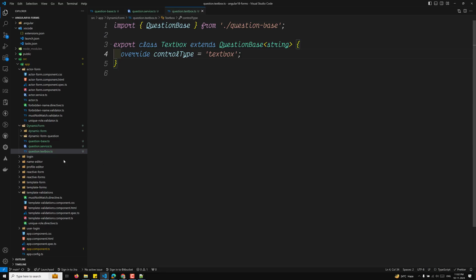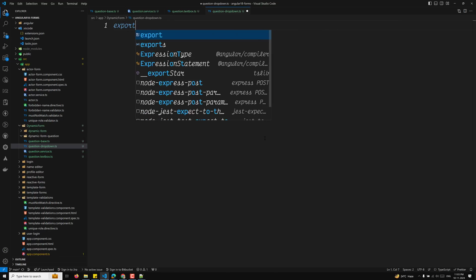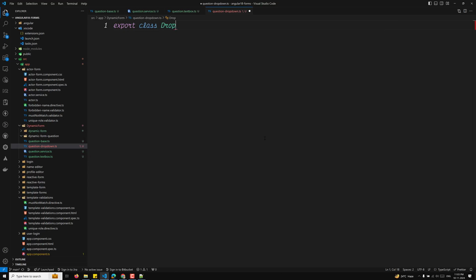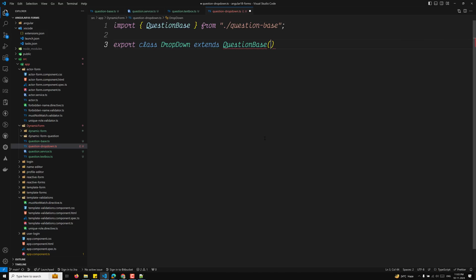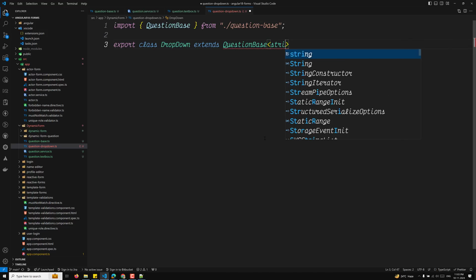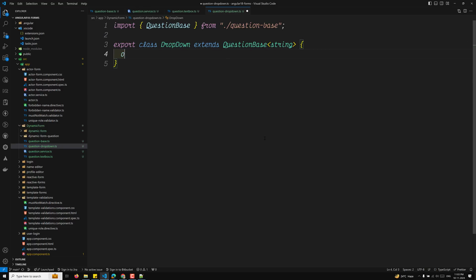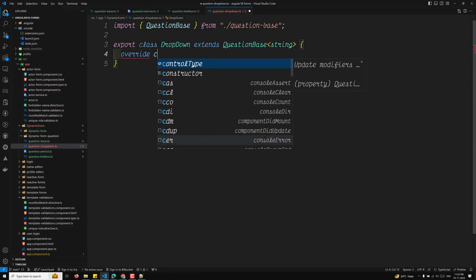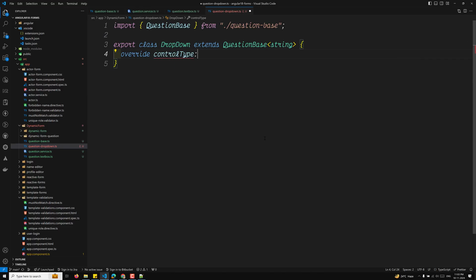That's it. And in the same scenario, we can have a question-dropdown.ts file. Let's create it. Here also export class DropDown extends QuestionBase of string. I will have the QuestionBase of type string, and this one I will also override the control type, to dropdown. That's it. These are the two things we are having, textbox and also dropdown.